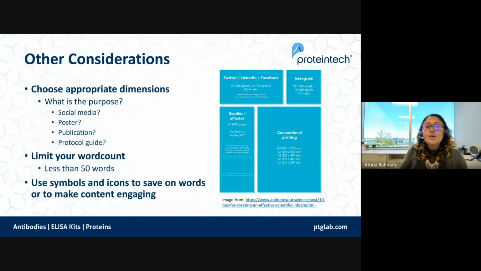Okay. So some other considerations that you need to have when you're making a graphic is things like appropriate dimensions. So what is the purpose of your graphic? Are you posting it on social media? Are you using it for a poster, publication, a guide? In which case you need to figure out how your material is going to be displayed. So obviously, if you're posting on something like Instagram, that's going to be much different than if you're making something for a poster. So just consider those dimensions.